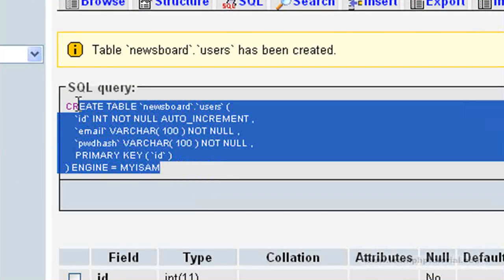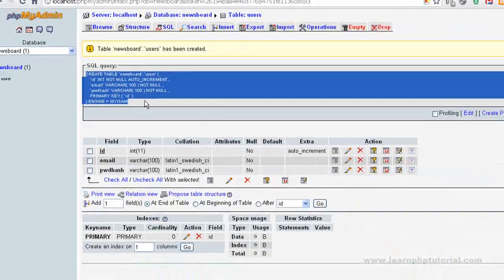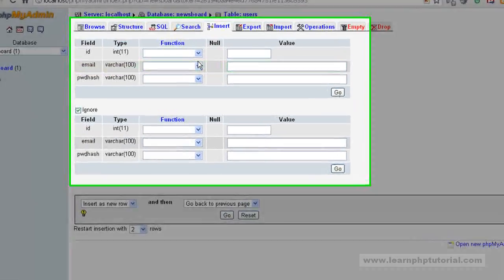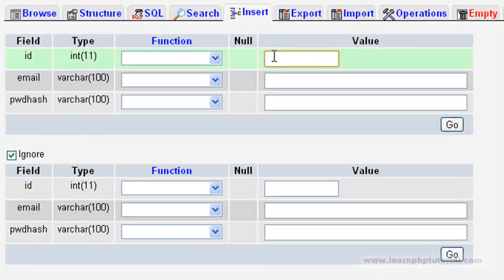You'll see the SQL code that phpMyAdmin created for you to generate the table. Now that we have a very basic schema, we can add a record. Click the Insert tab to start the process. We can skip ID because it's generated automatically. Enter an email address in the second field. Then enter anything you like in the third.